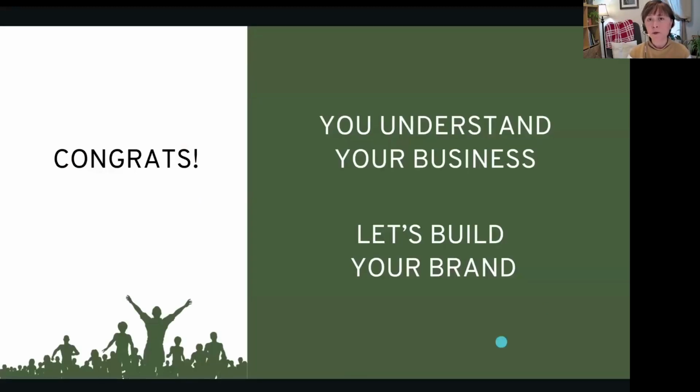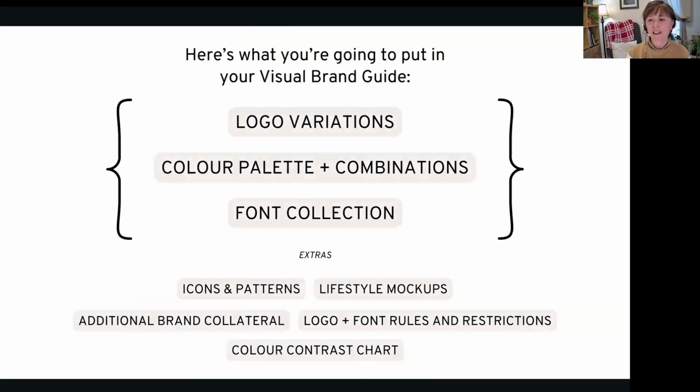It's time to build your brand. Here's some things to have on hand or consider as you start to work with your designer, or if you're doing it yourself. What does that include? What is a visual brand guide? We have things called logo variations, color palette and combinations, font collection. Ooh, if you're not used to this, they all might sound like foreign words. We're going to show you what all of these mean coming up. But these are the things that'll be packaged into your brand guide.